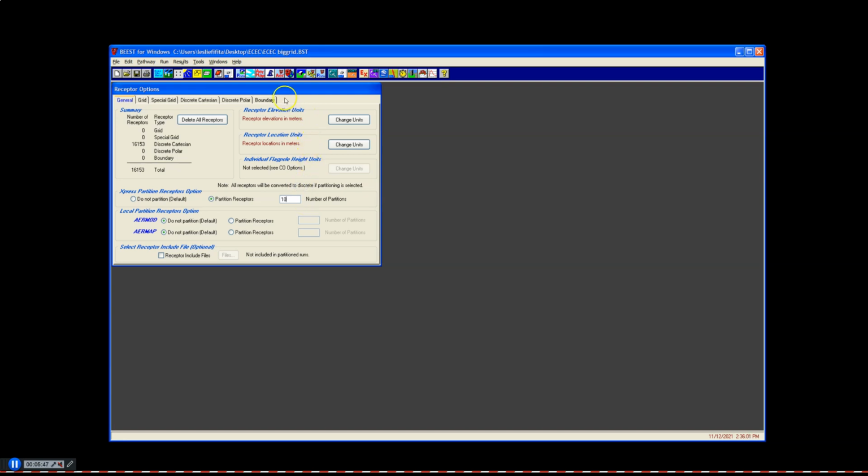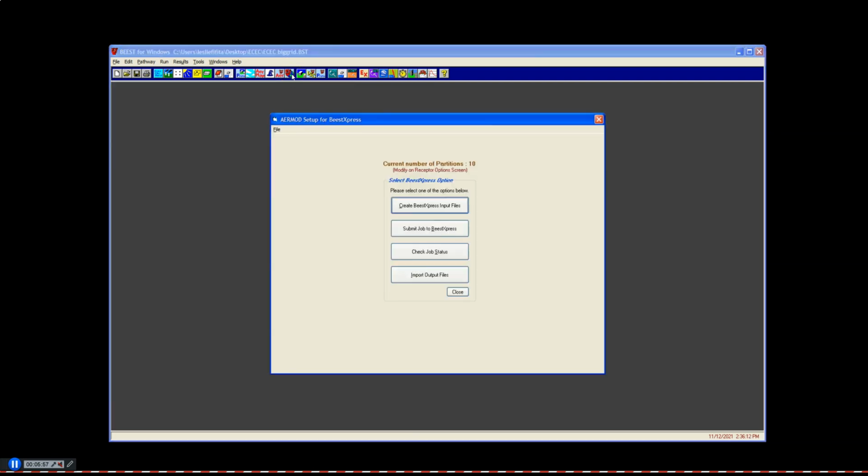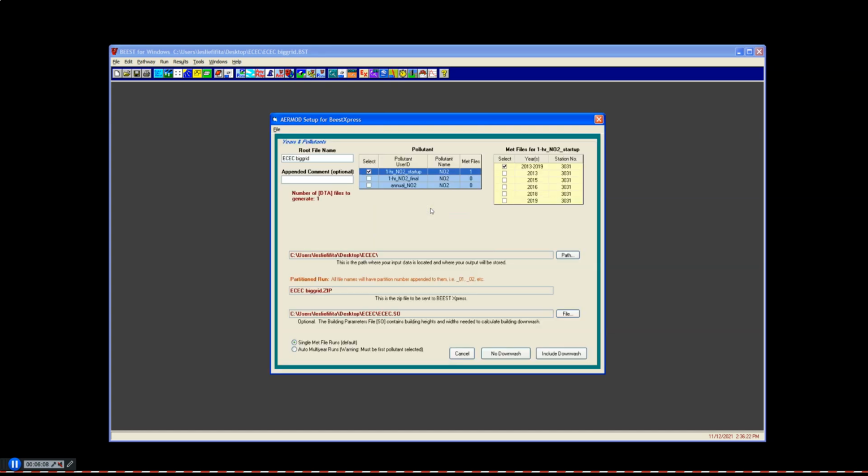So we have a regular AirMod menu here that we use to actually execute AirMod on our computer, and right next to it there's a button that says Connect to BeestXpress. So we're going to click that. And now we have a few different steps that we have to take. We're on the first one right here, which is Create Express Input Files. So I'm just going to click right here.